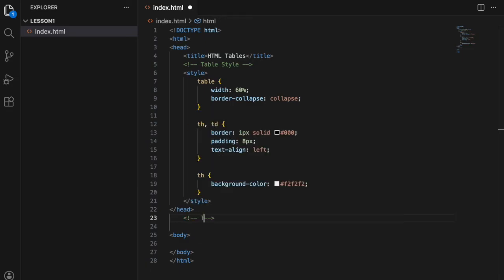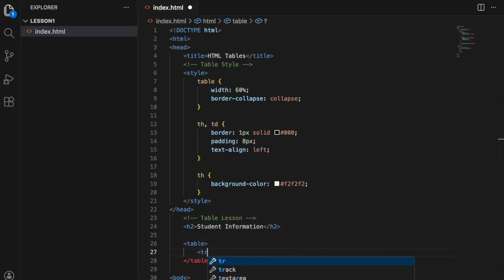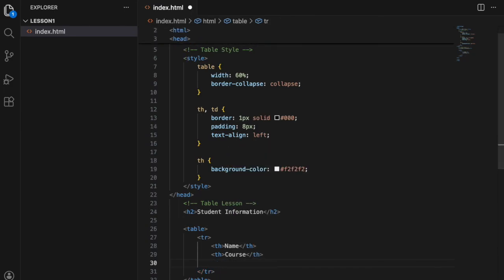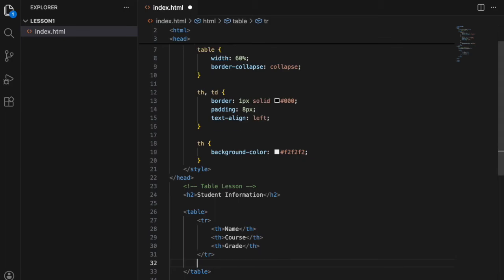Now let's create the table to store student information for name, age, course, and grade. Let's create a header for the table called Student Information. The TH cells under the name column store the student's name. The TH cells under the course column store the course or program they are enrolled in. The TH cells under the grade column store the student's academic grade. Together, these cells make up each student's complete record in the table.